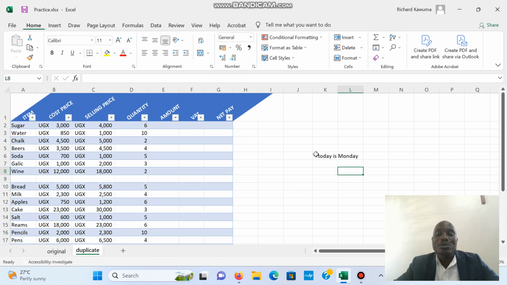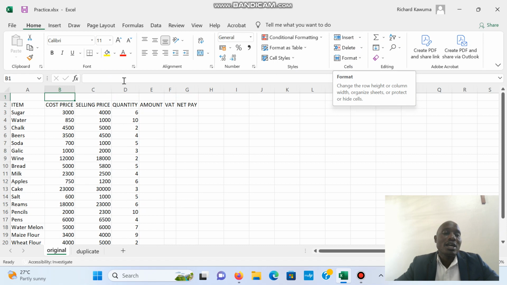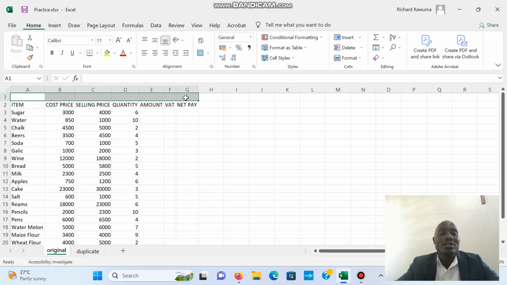Like, let's delete this. I want to put a heading to my work here. Let me use the original sheet. So I want to put a heading. I'm going to insert a row above and I'm going to type the heading, but I want my heading to cover the length of my work. So I'm going to select the cells that cover the length of my work. Then I click on merge and center.